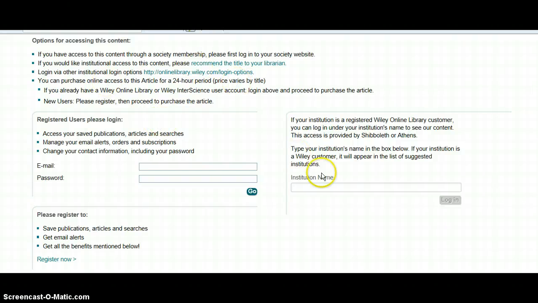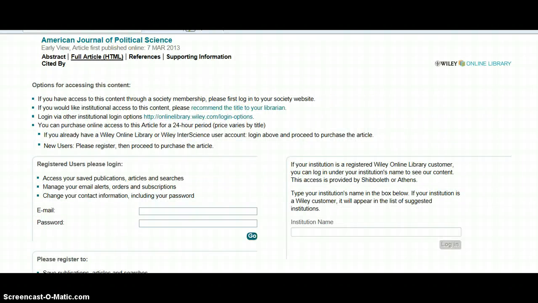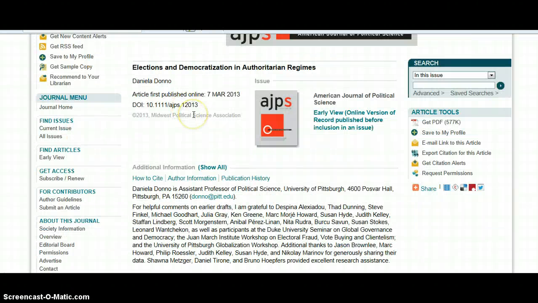So sometimes it's good to just remind our students that just because Google Scholar doesn't show that there's an available PDF, that doesn't mean that there is not one. And sometimes we just have to dig a little bit to get what we're looking for.